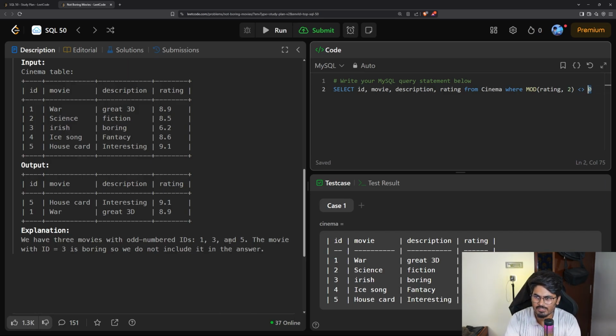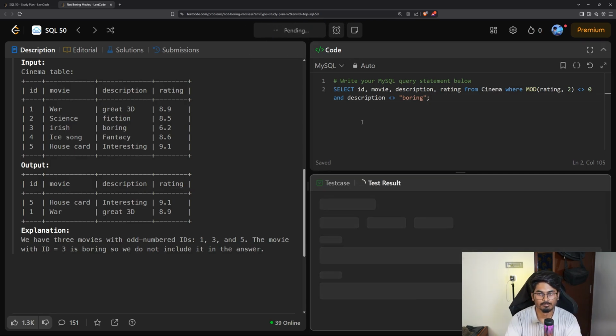Not equal to 0 just means that if you take the modulo of any rating column value with 2, if it comes out 0, it means even. If it's not 0, it means odd. Okay, and description is not boring. I think this should work.